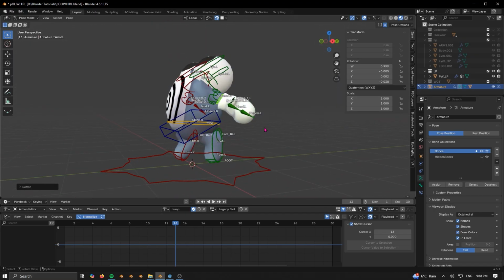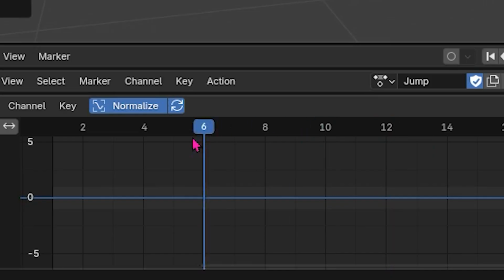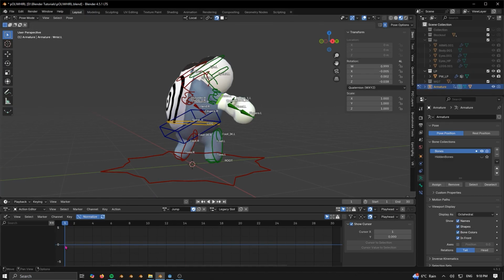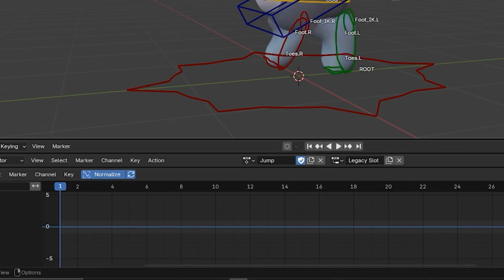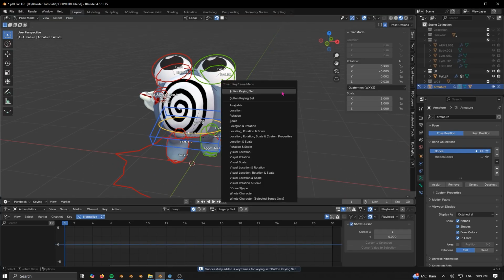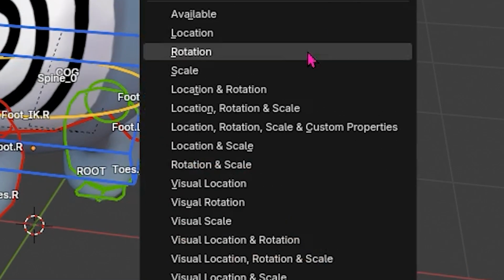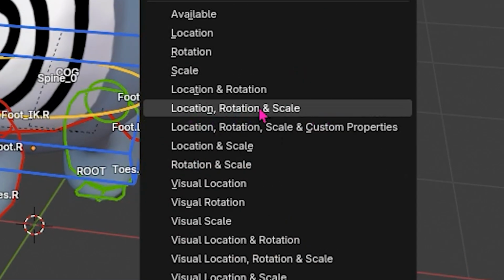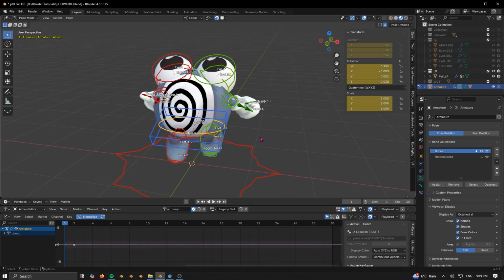Okay, and so now that I positioned him, I didn't create a single keyframe. So we need to do that first. So I'll go to frame 1, and then I'll press A to select all of my bones here, and I'll press K if I'm on the new version of Blender, and I'll hit location, rotation, and scale. For you guys on the old version of Blender, you can hit I, and that will do the same thing, and you'll get the same menu.